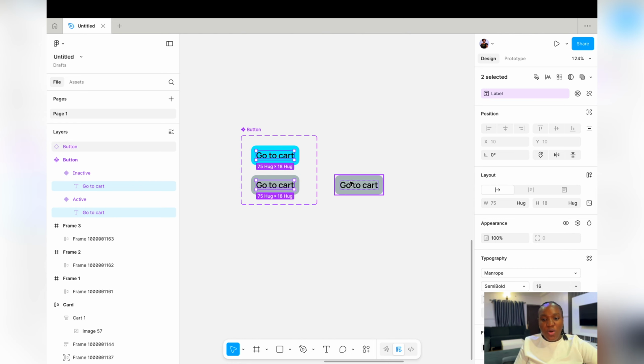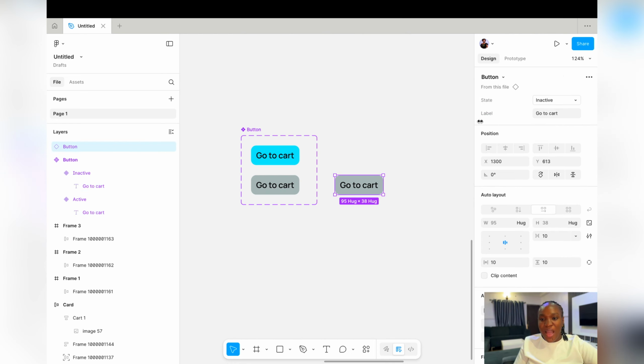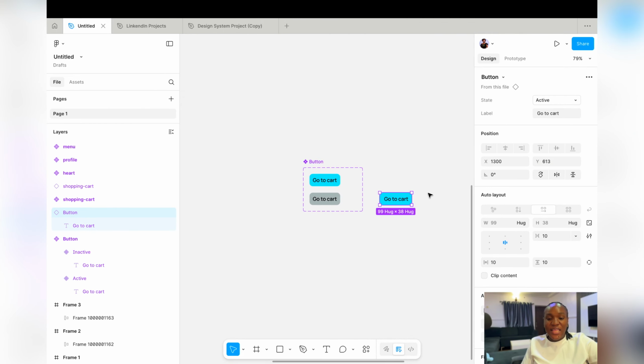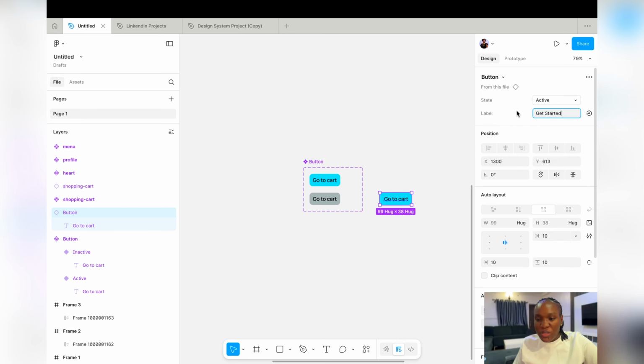So if we now go to our instance, we can now see our label property that we've created. So we can easily change our label from the right panel. So let's say we want to change it from go to cart to get started. So whatever we input as value on this right panel, it automatically reflects on this instance.